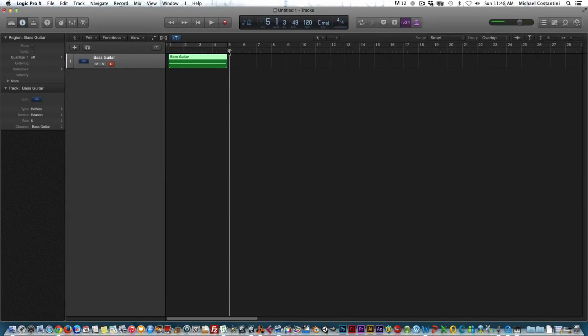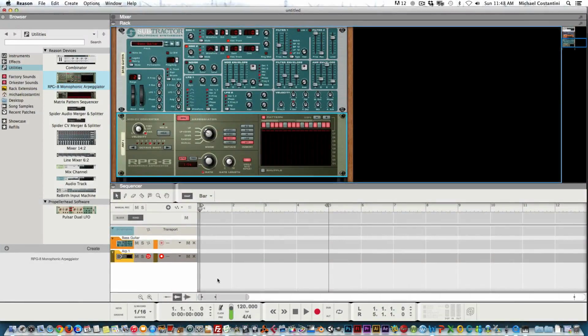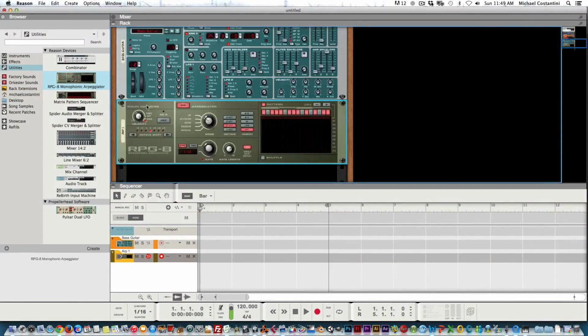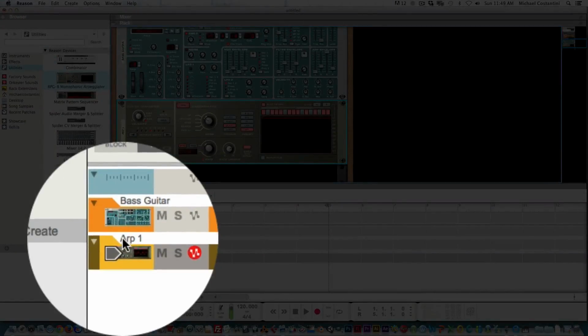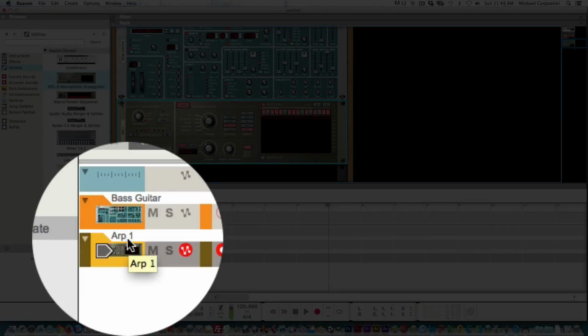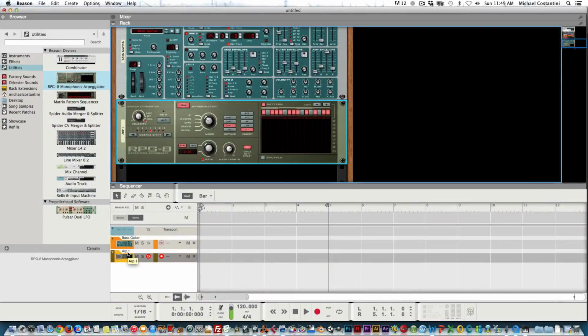Okay, you can see a definite problem there. When we play it back, we don't hear the arpeggiator. That is because, let's go back into Reason here. And I want you to take note what this ARP is right here on the timeline. If you notice, it says ARP 1, right? Okay, so now let's go back into Logic.